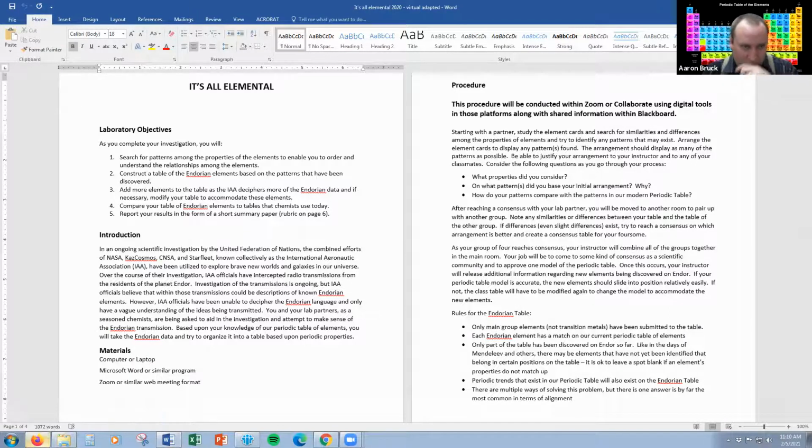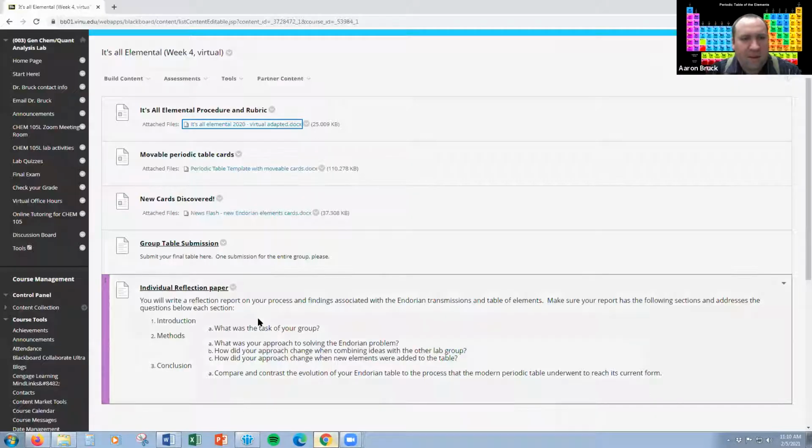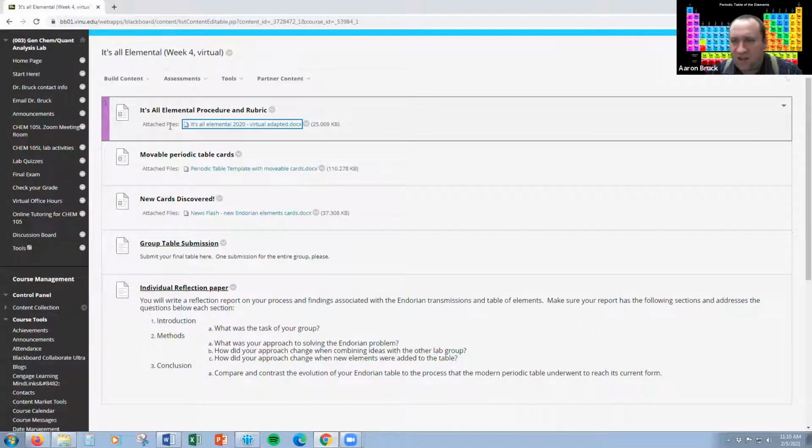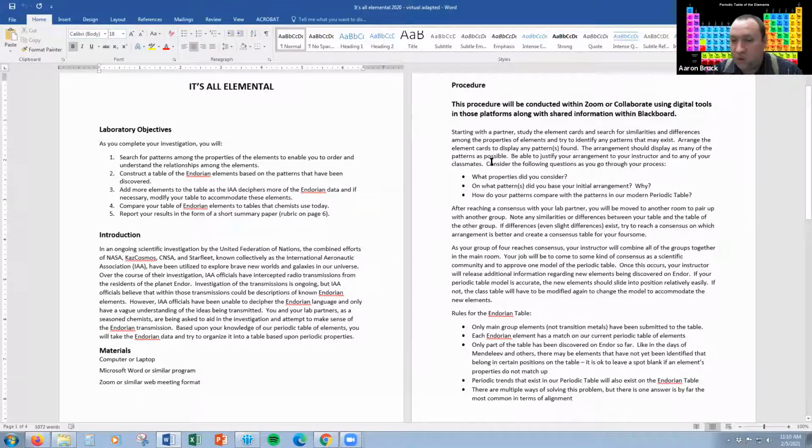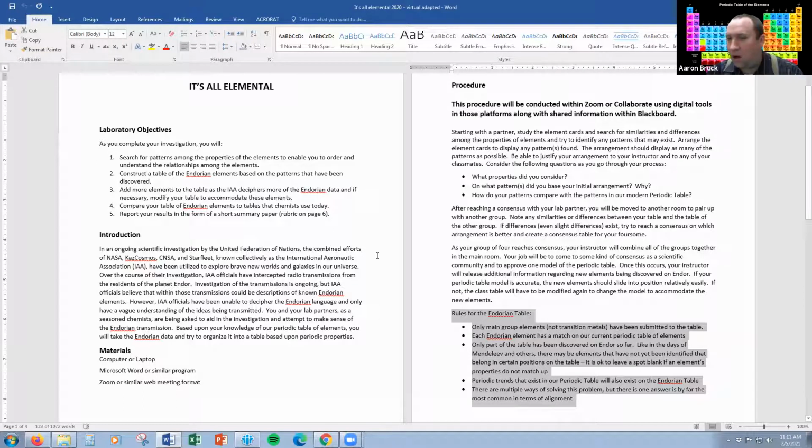If you go into Blackboard, you will see a bunch of things there. First of all, there is a procedure page, which is what I was just pulling up. It tells you what you need to do, when you need to do it, and what the general rules are for how this table is constructed. None of the transmissions are for transition metals. All of them are for elements in what we would call the main group, so the first two groups of the periodic table and the last six groups of the periodic table.